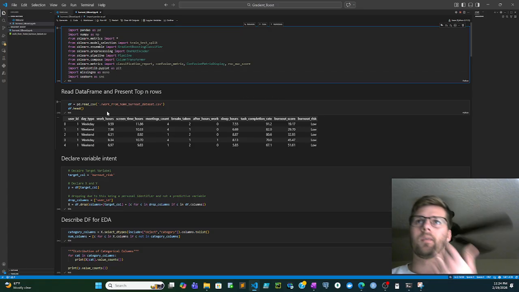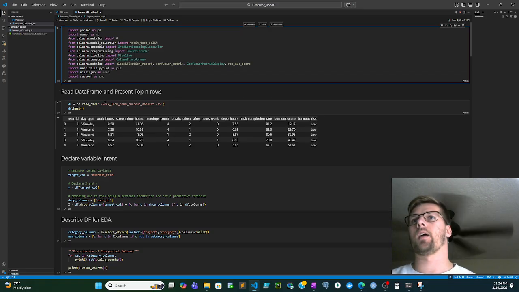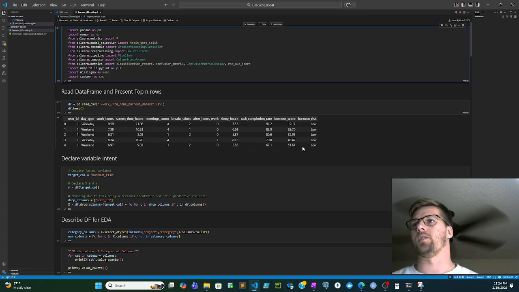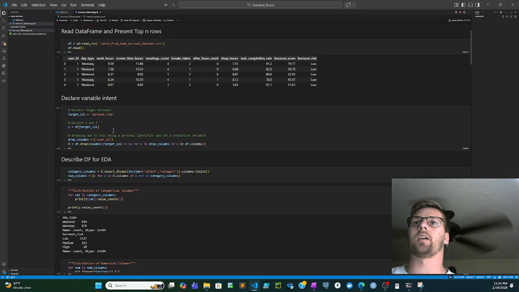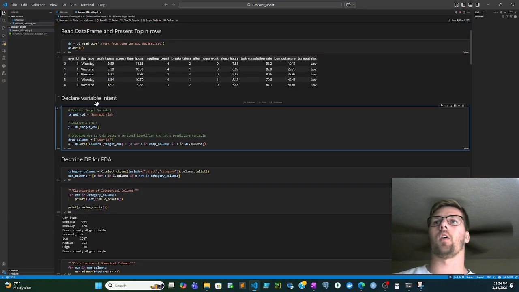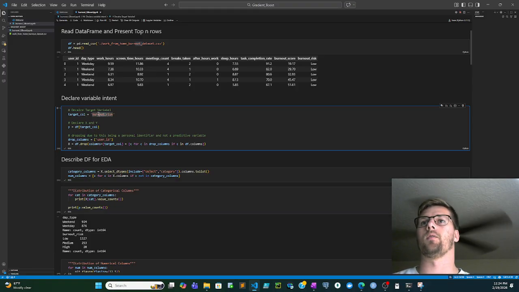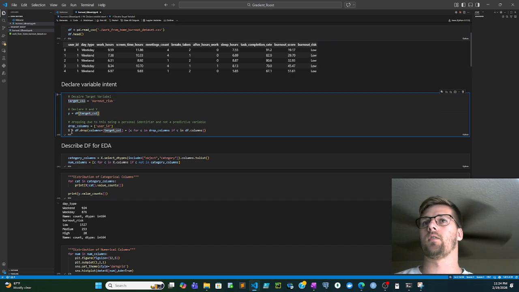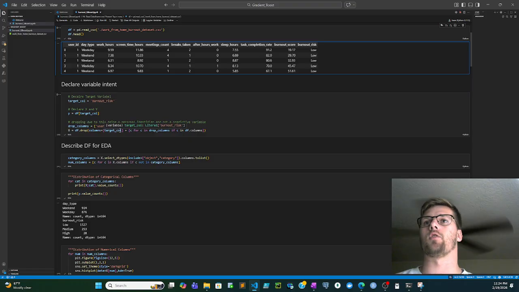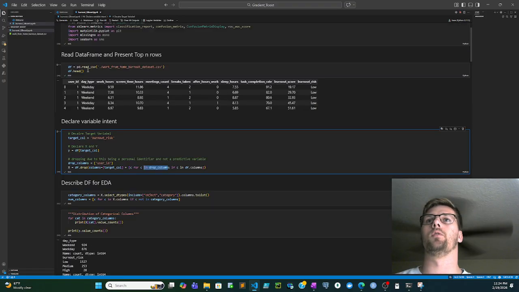So let's get into it. We start out reading the data frame and presenting the top rows, as we just discussed. Then we're declaring our variables, so our target is going to be our burnout risk. And then we are declaring our y-axis, which is going to be our burnout risk column. Then we're declaring our x, so our x is going to be our original data frame, and we're going to drop our target column, and then we're also going to drop the user ID column.